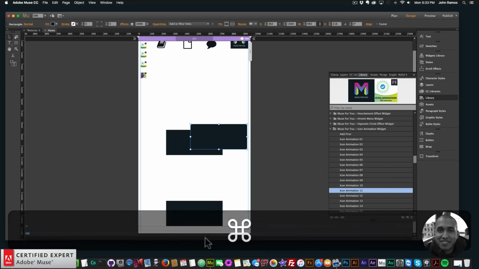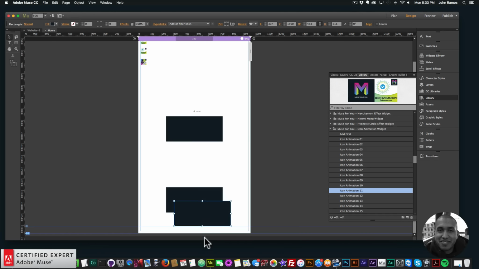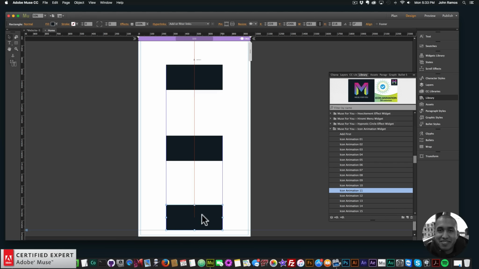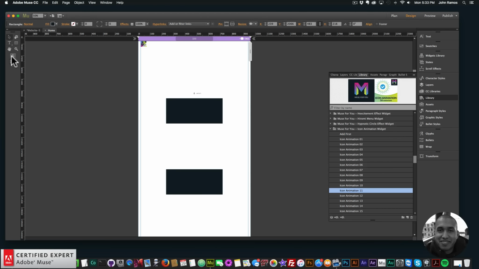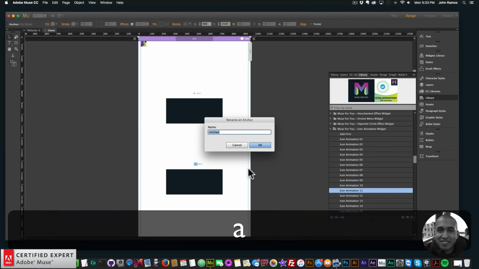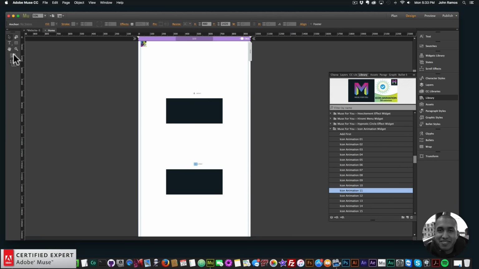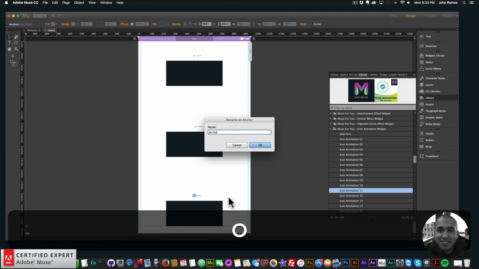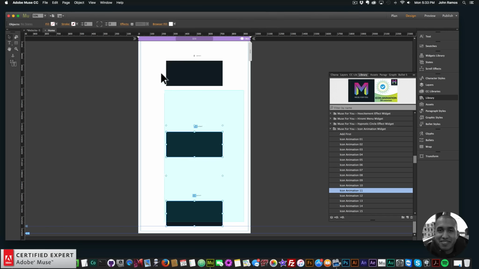And let me paste in there. And I'll scroll this down right there. And I'll create some anchor points. Anchor 2 and anchor 3. Okay, let me just align everything here.